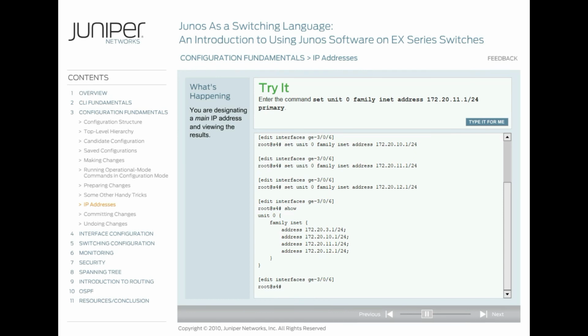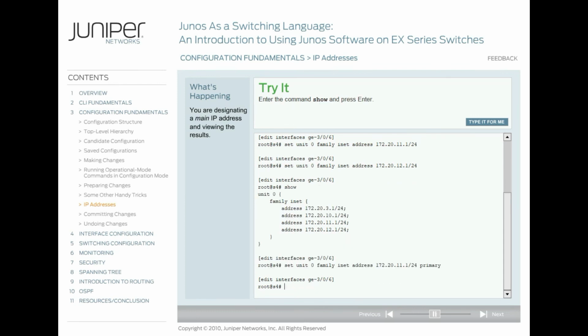If you want to choose one of these addresses to be the main IP address for the interface, you can mark it with the primary flag. To do that now, type Set Unit 0 Family INET Address 172.20.11.1/24 primary, followed by Enter. Now type Show to see the primary address.